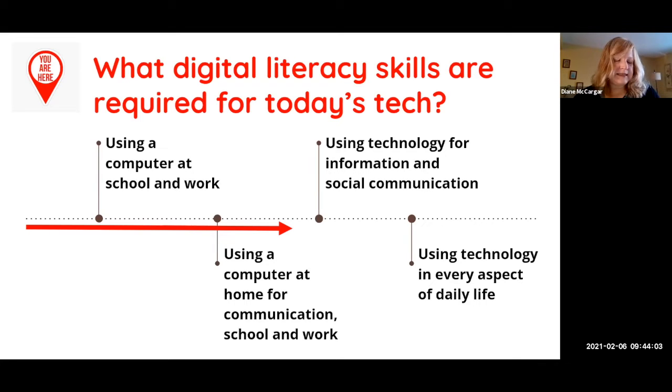Is teaching students Microsoft Word on a desktop computer enough? Or should we be teaching them how to use their cell phones, or how to use the self-serve kiosk at McDonald's, or the parking app, or the EI website? So that's something I want to throw out there.